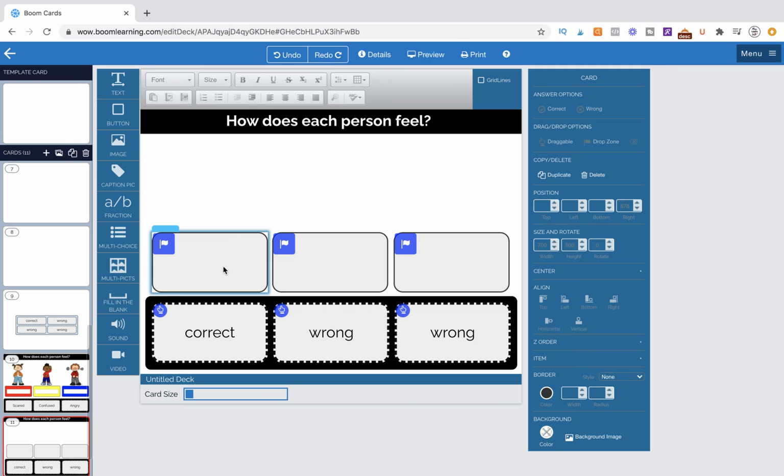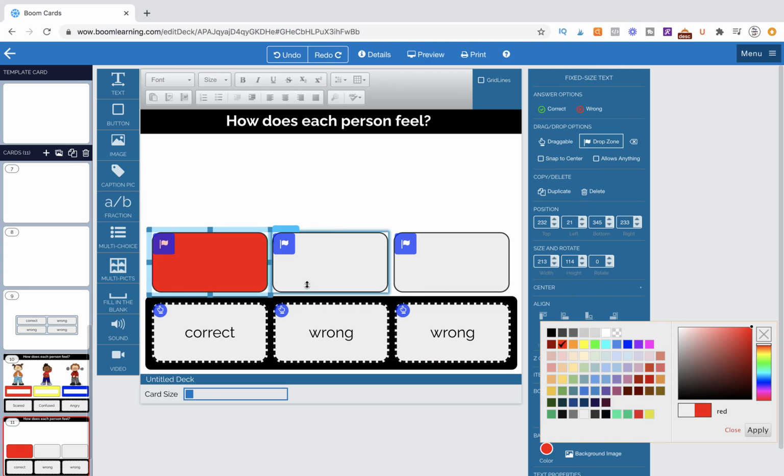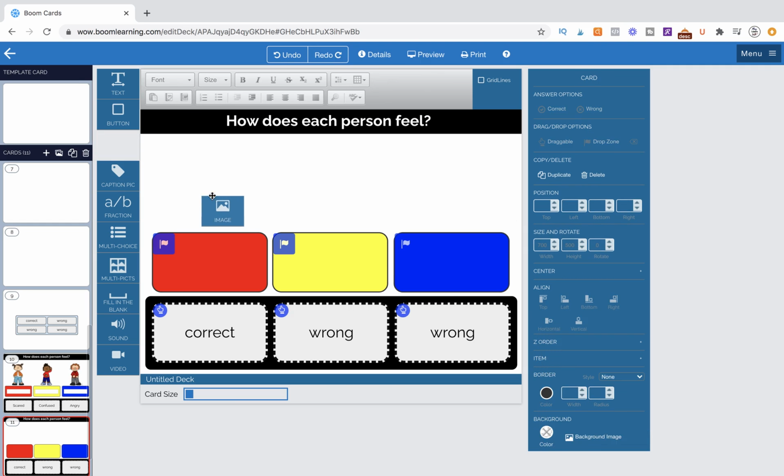So now what we want to do is actually give them a color. I'm going to give this one red. Give it any color you want. That's actually the border. Let me go to background. Okay, so we have red, and then we have yellow, and then we have blue. Okay, now we're going to grab our images. So let's grab our animated GIFs.